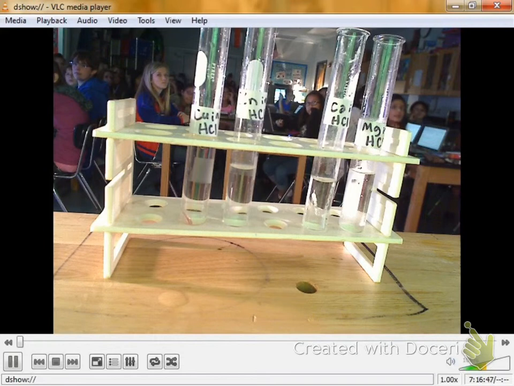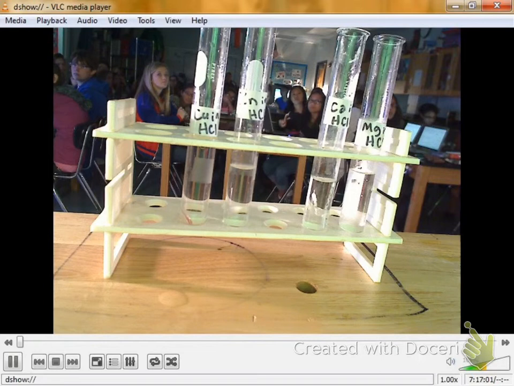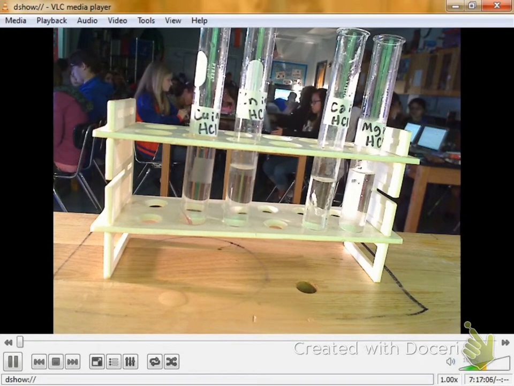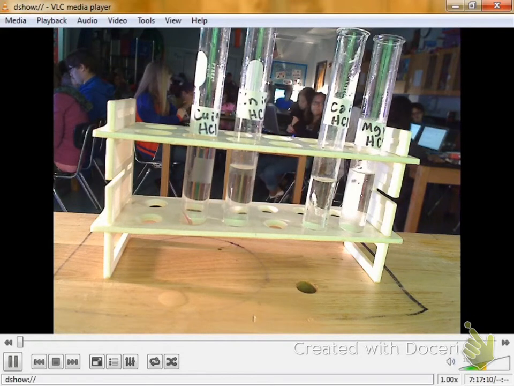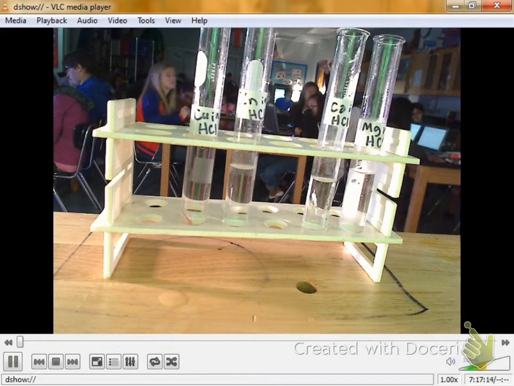Anything exciting? What did it do? Oh, it did something. It rose? Gain in volume. It sunk. There you go. It sunk. As I dropped it in, it sank. Any bubbles? Any color changing? Any gas being formed? No, it just sank.